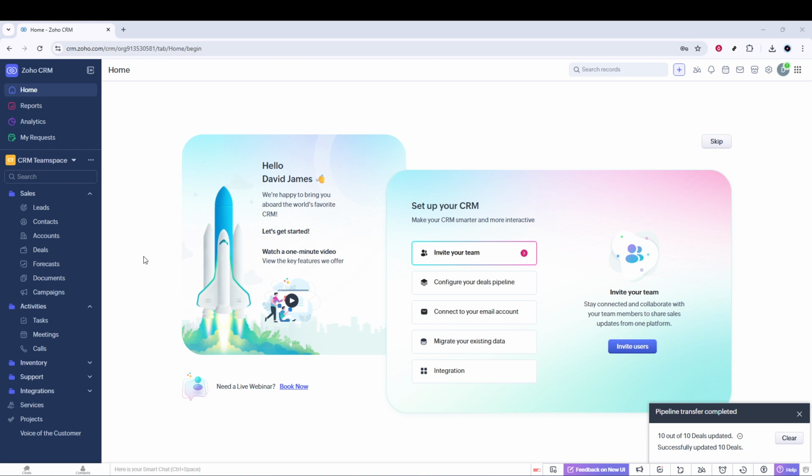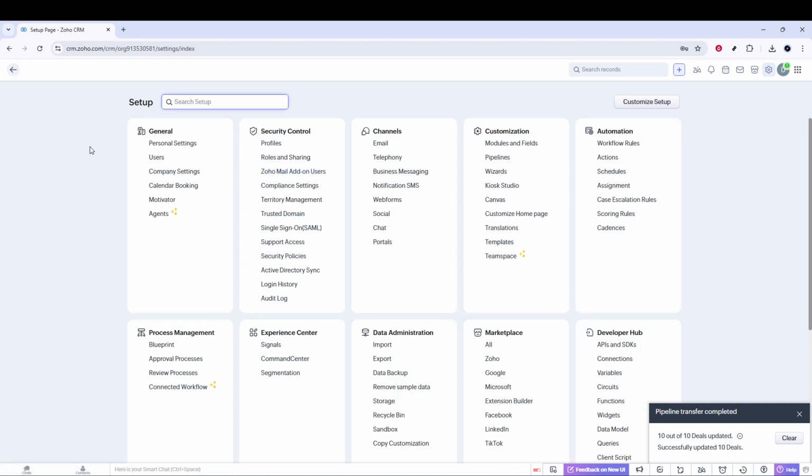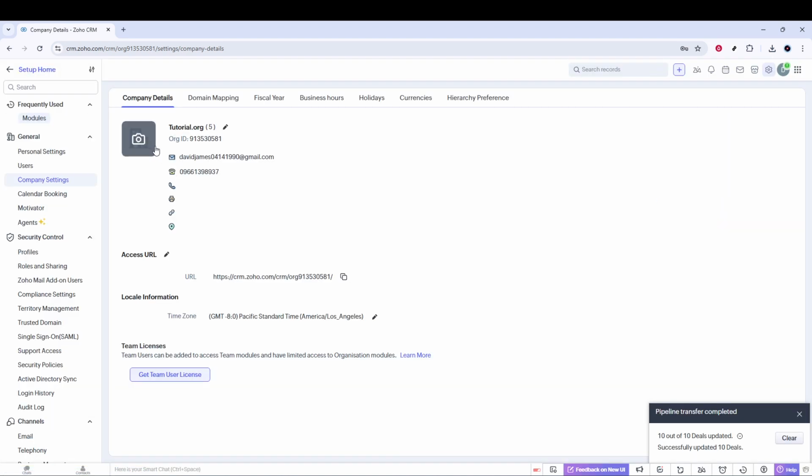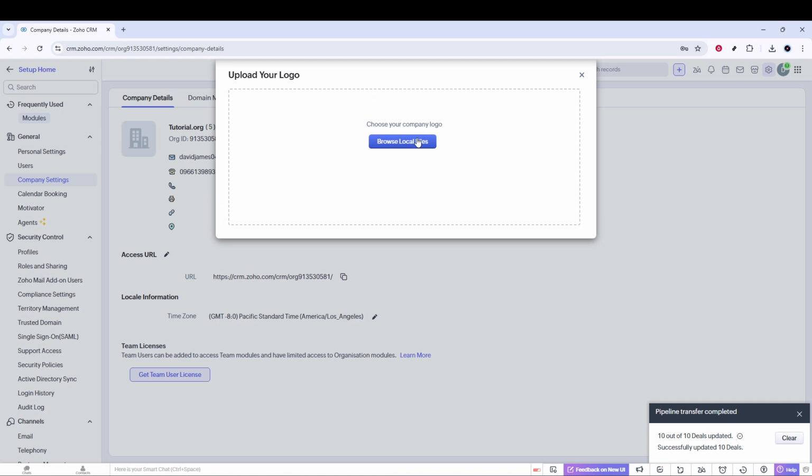Once you've logged into your Zoho CRM account, look for the gear icon, usually in the top right corner. Click that to open settings, then go into company settings. This is where you'll put in some of the basic information that shapes how your CRM behaves. Upload your company logo so it appears across the system and on key screens. This isn't just cosmetic, it helps your team immediately recognize they're in the right workspace.